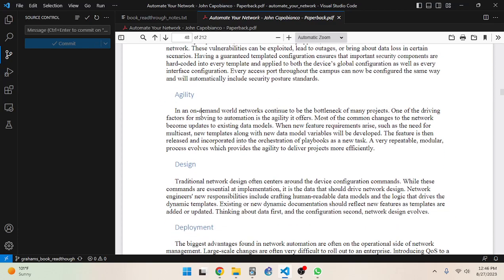One of the driving factors for moving to automation is the agility it offers. Most of the common changes to the network become updates to existing data models. When new feature requirements arise, such as the need for multicast, new templates along with new data model variables will be developed. The feature is then released and incorporated into the orchestration of playbooks as a new task. A very repeatable modular process evolves, which provides the agility to deliver projects more frequently.